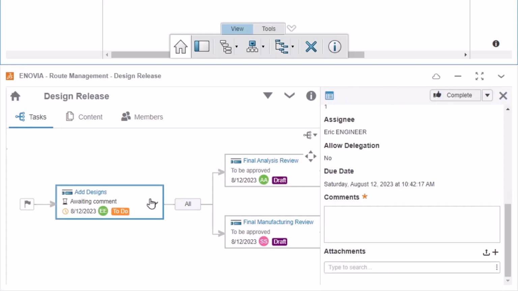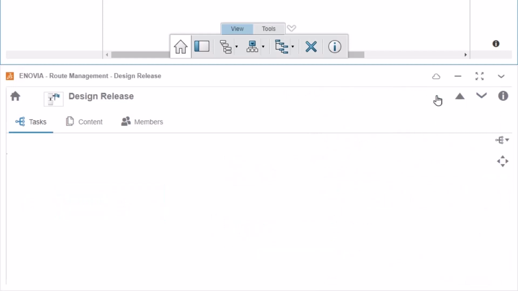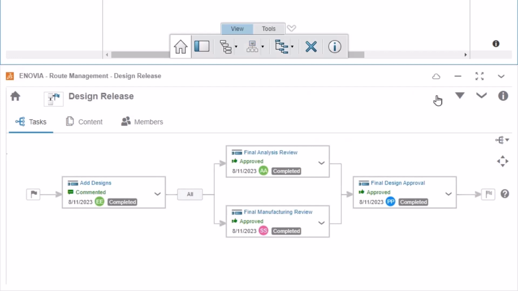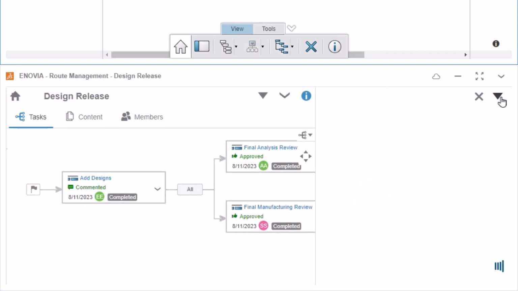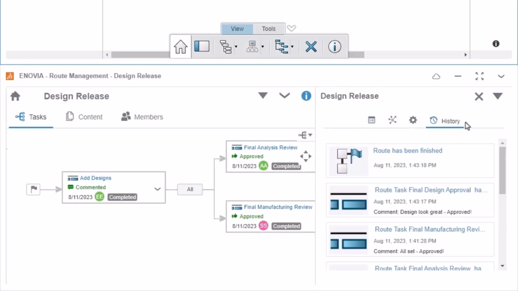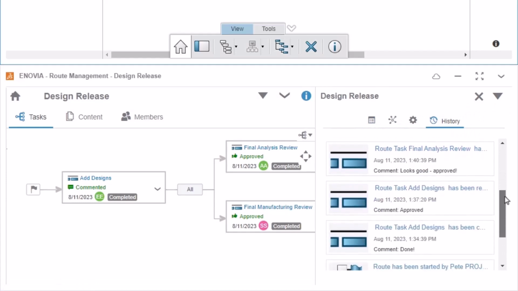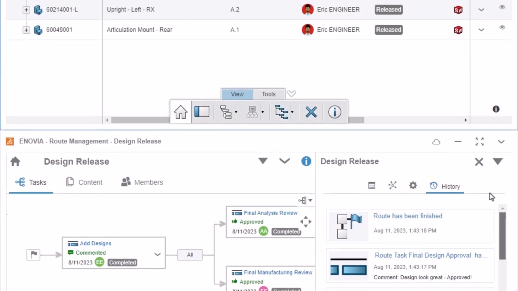Approval routes can have linear or parallel approval tasks assigned to members of the team. Once the tasks are complete, you'll have full access to the sign-off history, and completing the route will automatically update the status of the attached designs.